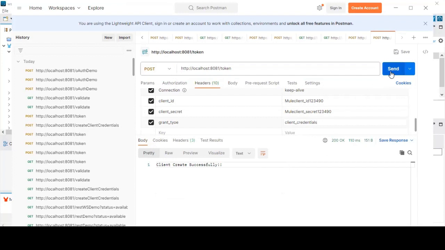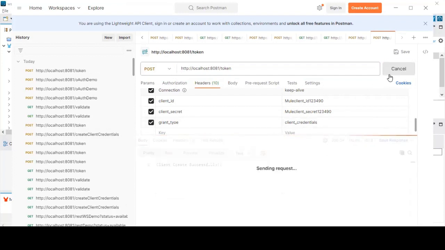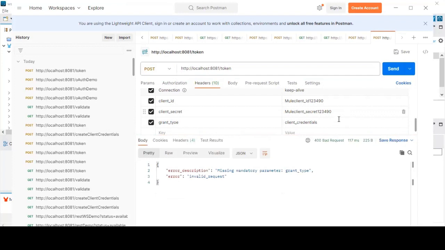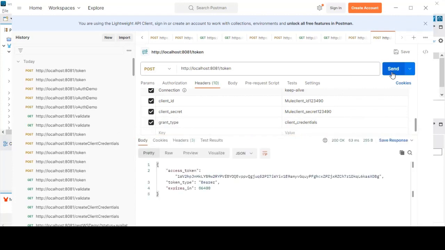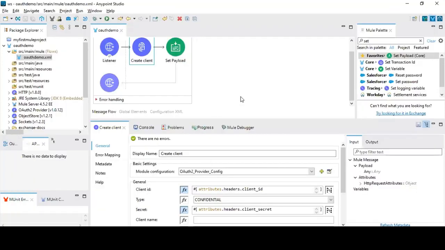Once I run it, if the thing is successful. Using mandatory parameter grant. Yeah. See, it has generated me a token now. So now that we got the token, what we need to do next is create one more service.